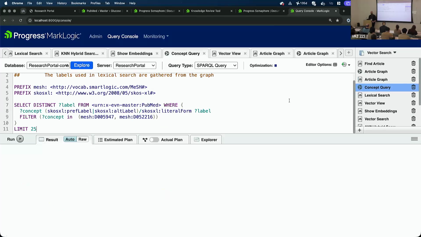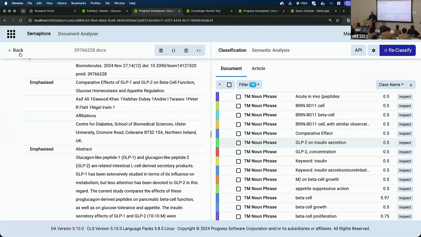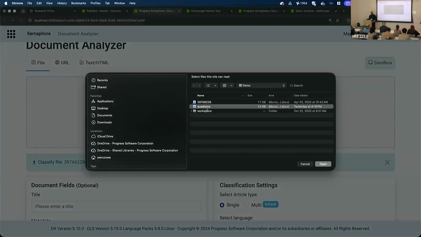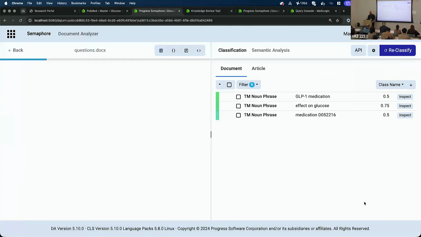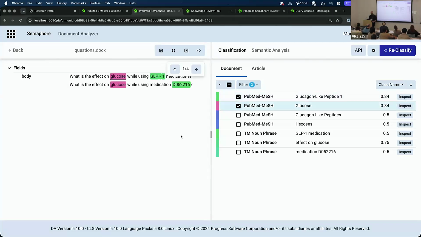Looking at the knowledge graph itself, they look a little more familiar to folks, the standard SPARQL. We're going to look for those distinct terms as we went through in classification earlier. I'll pull that up one more time. We can send over questions and also identify the key terms: glucose, GLP-1s, right? Whether we're using a code or the actual term.